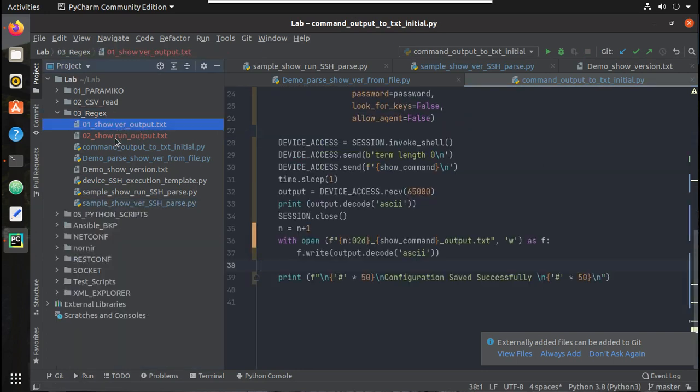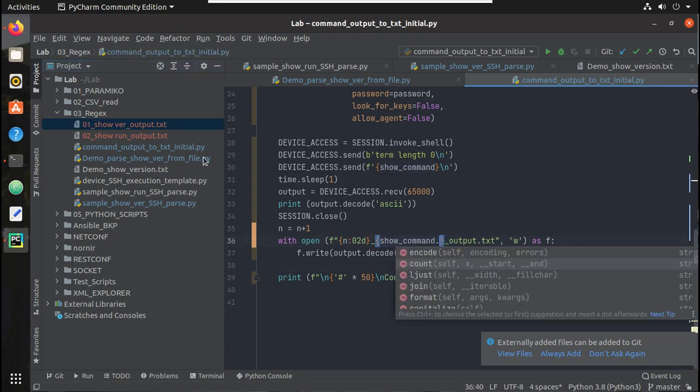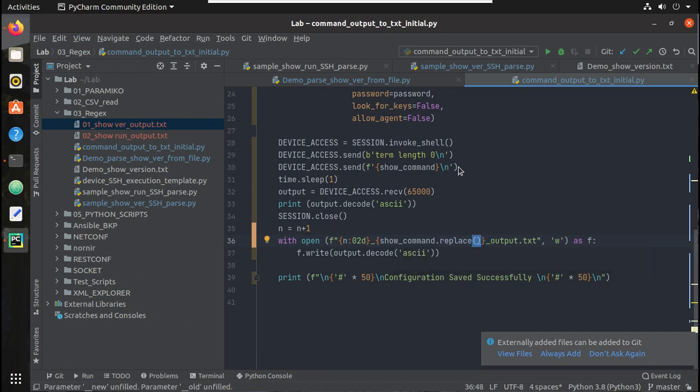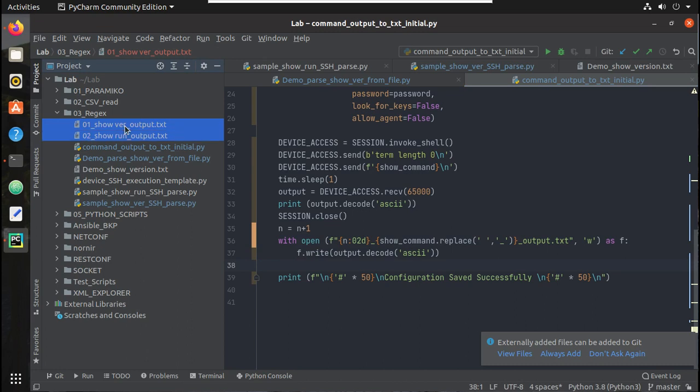The file name now is show version underscore output, but you can see there is a space in the file name. It is a best practice not to keep spaces in file names. So we'll replace that as well. Here we have the show command, and what we can do is replace the space with an underscore. I'll do a replace, give a space, and replace that with an underscore.